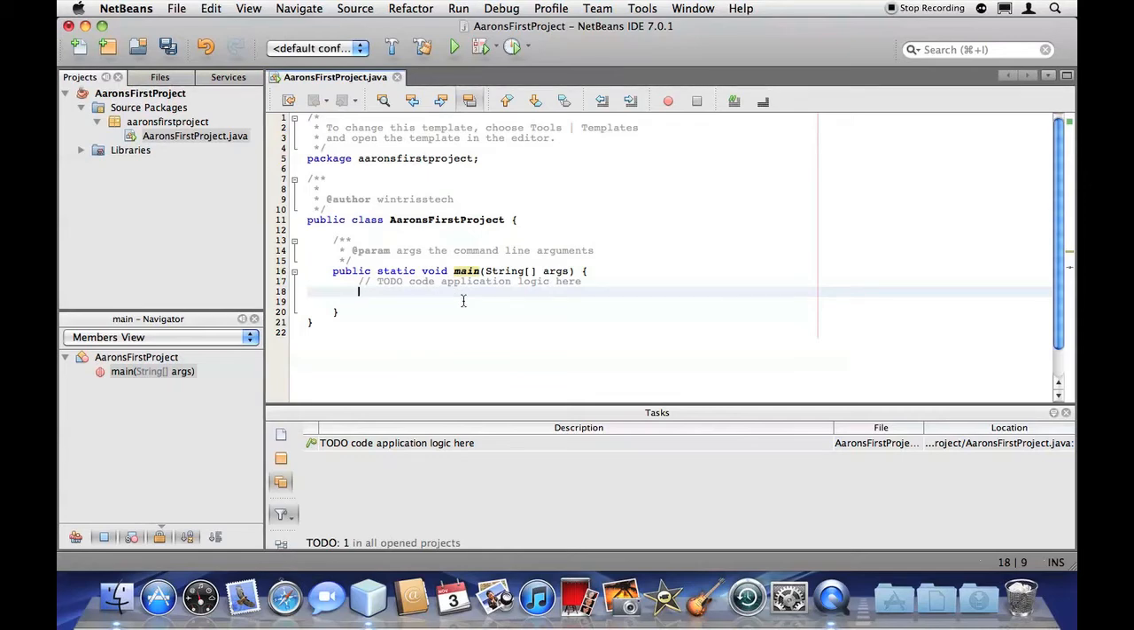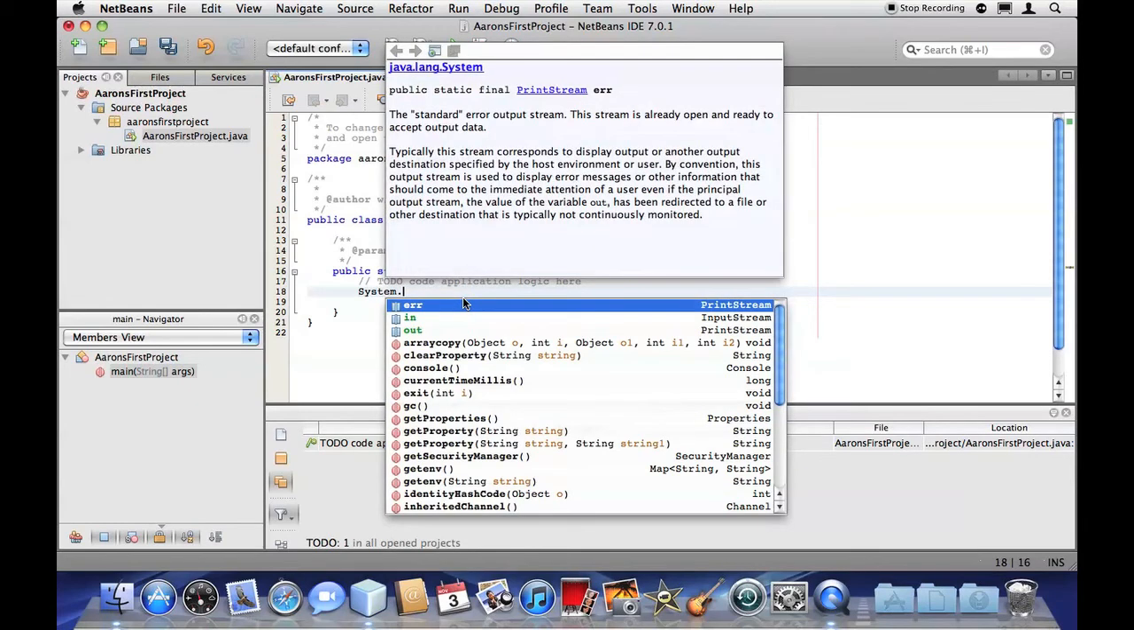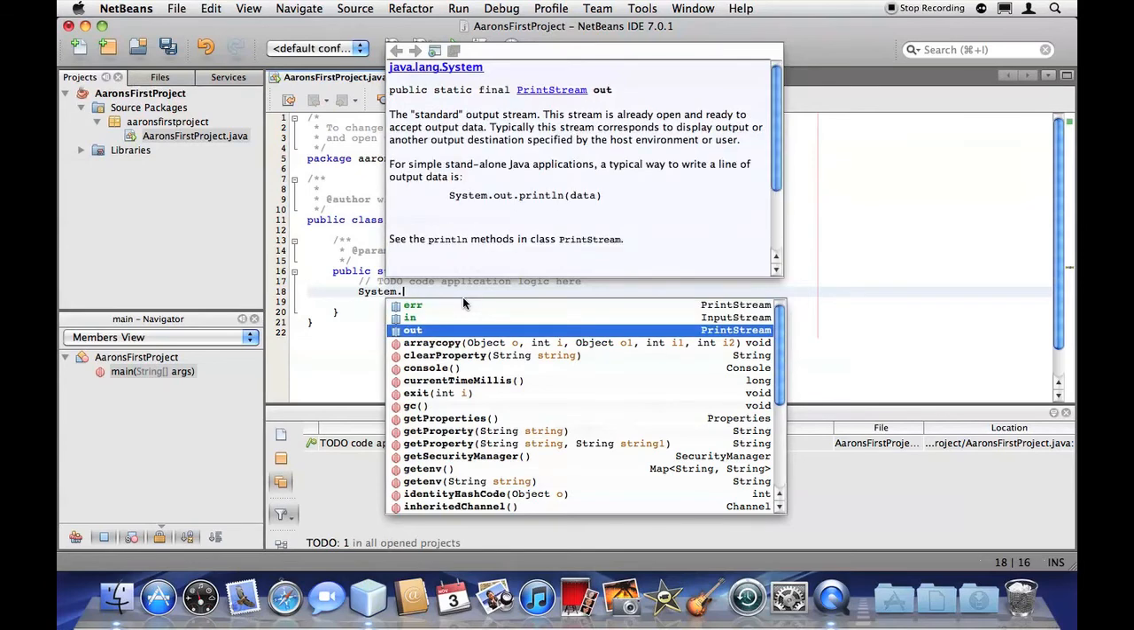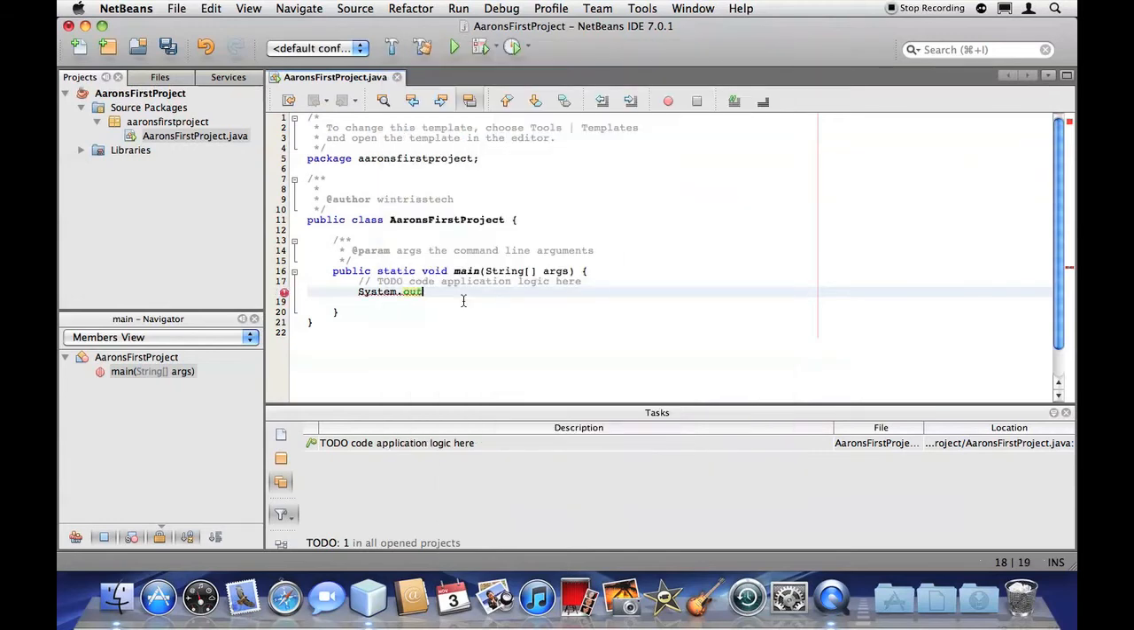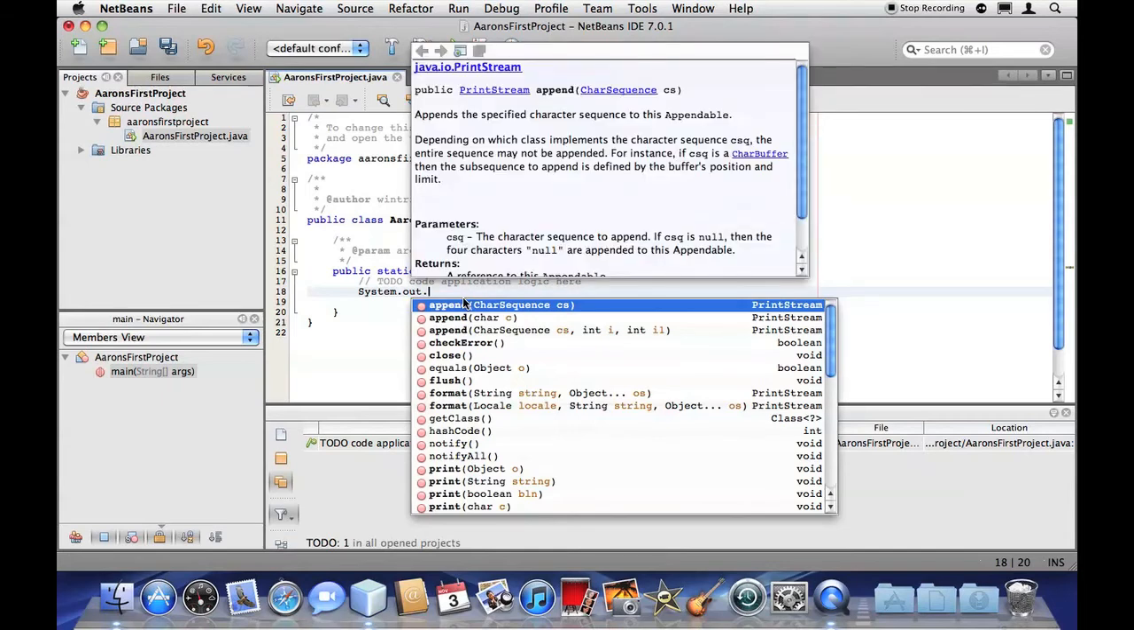So the first command we're going to use is a command to print things out to the screen. What we're going to type is System with a capital S, and then a dot, and it gives us some choices here. We want to use out, so I'm going to arrow key down to the word out and hit enter, and then hit dot again, and it's going to show a whole list of things that we can do.